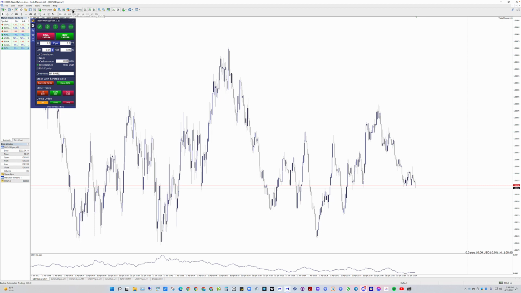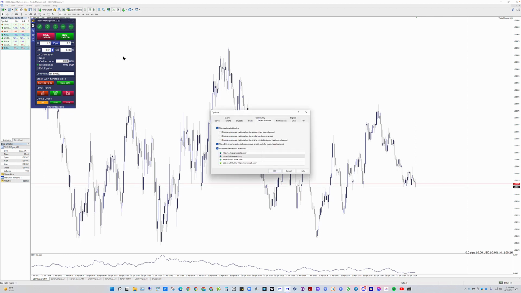In MT5, it's called algo trading, and you're going to turn it on. On MT4, it says auto trading, and it has to be green. Another place you'll find this same setting is if you go to tools and options, and make sure that you allow automatic trading. That's the same as flipping this button that turns auto trading on and off. You can set other things too, like disabling it whenever you change MT4 or MT5 accounts, or whenever you change your profile.